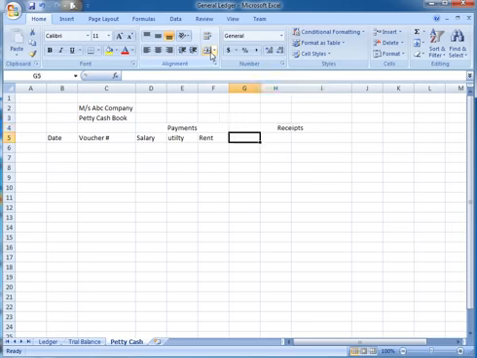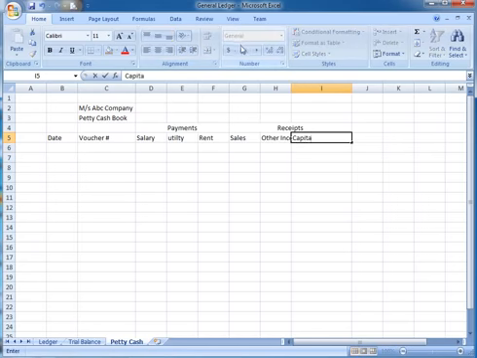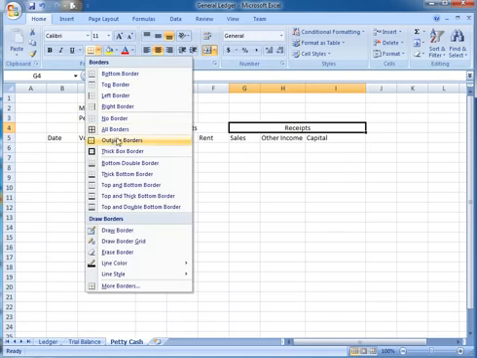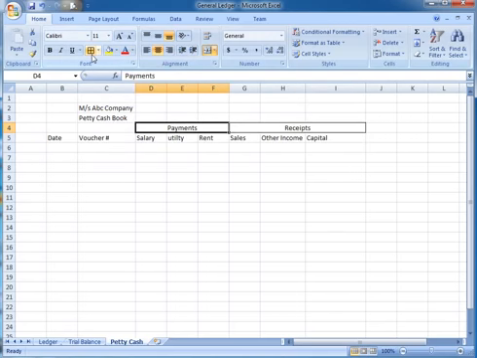I'm going to write over here sales, other income, and capital. When the owner invests in the business, this is called capital. So you can add more receipt accounts. I have just listed three accounts over here, three of receipts and three of payments.